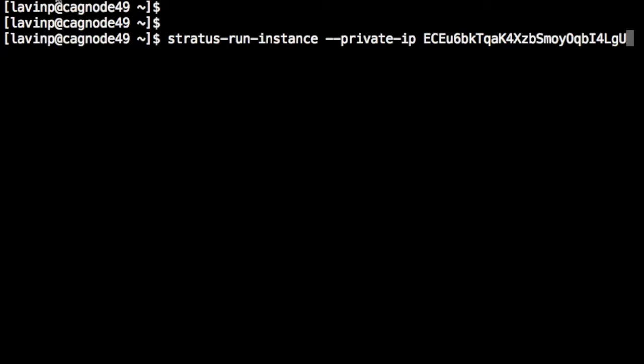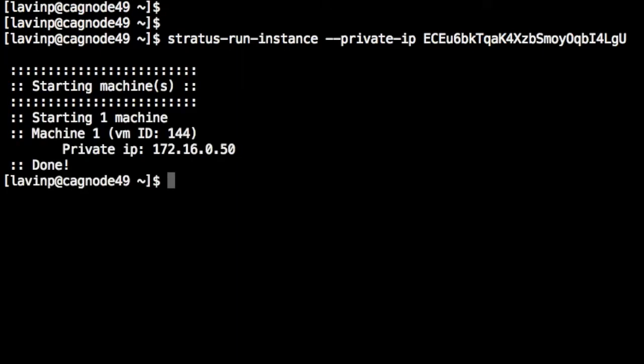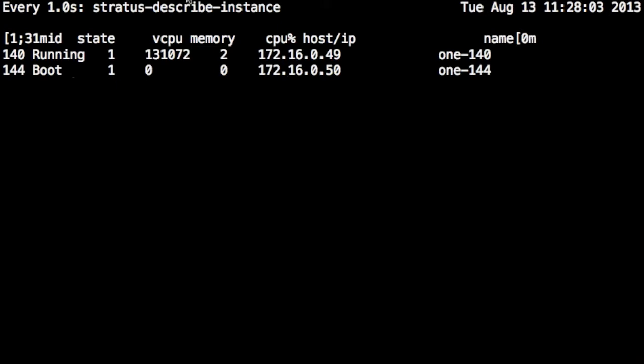In another terminal, the VM is started by running the command stratus-run-instance. We see this command here and some other configuration information and a string which refers to the VM image to be used. We run that command and we see that the VM has now started to run. We can now watch as it starts in the remote host. And we can now see that the VM is successfully running in the remote host.